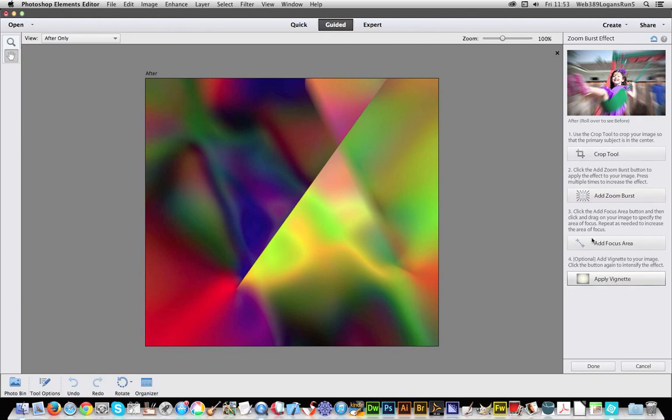Anyway, I hope you found this tutorial of interest and you'll explore the gradients and different gradient blends. Really quite good for a vast range of different color effects in Photoshop Elements 12.